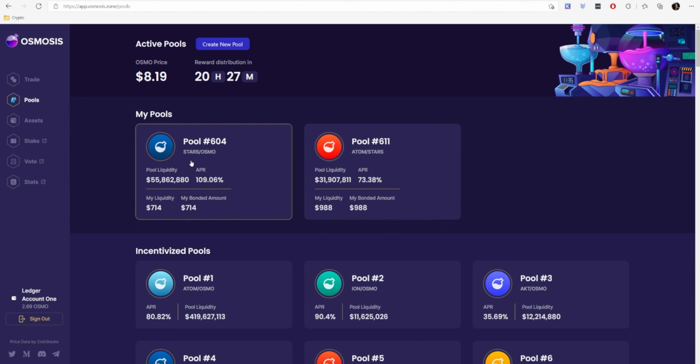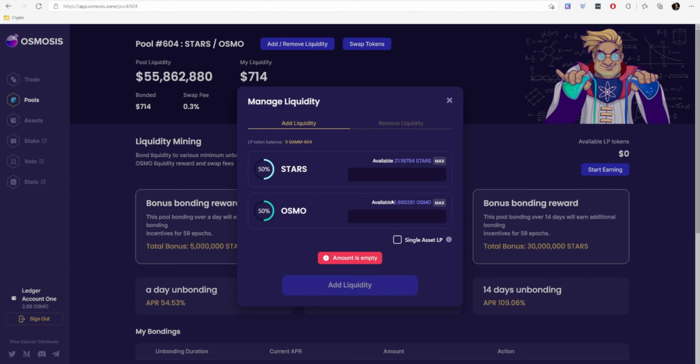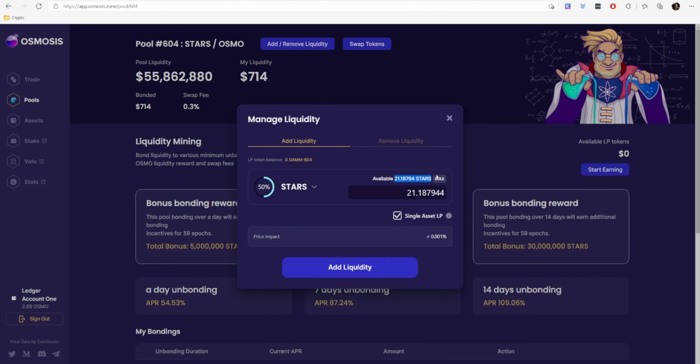So when you're providing liquidity, what you want to do is, if you want to do the simpler option, when we add liquidity, you will need to click on the wee button here for single asset LP, and that will allow you to go away, pick up as much of said asset as possible. So for instance, because it's a Stars Osmo, when you click the single asset LP, it's going to default to the first token symbol in the pairing, and what that's going to do is it's going to split whatever you have. So I've got 21.18 available stars at the minute, and if I do this, it's going to split that between 50% stars and 50% Osmo, whatever that ends up working out at.